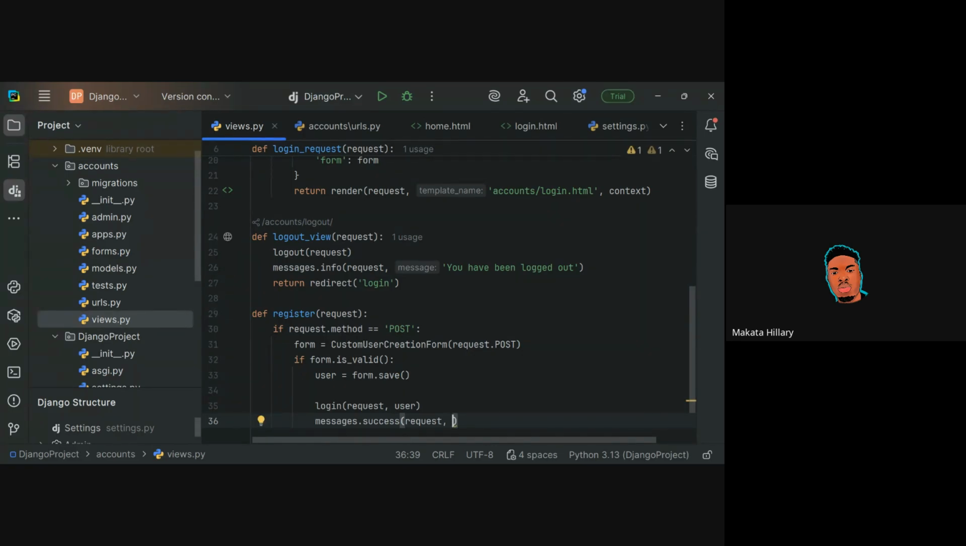So for this message, we are going to say f, then we open our quotes and say welcome, using our formatted string method, welcome. And we open and close our curly brackets and say user.username. That's what you are trying to say: for any username the user is making use of, go ahead and say welcome user.username, and after that, go ahead and do one more thing.